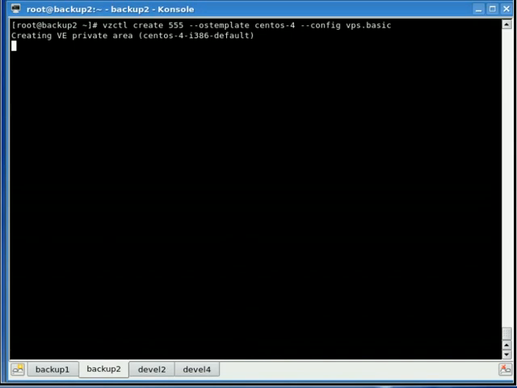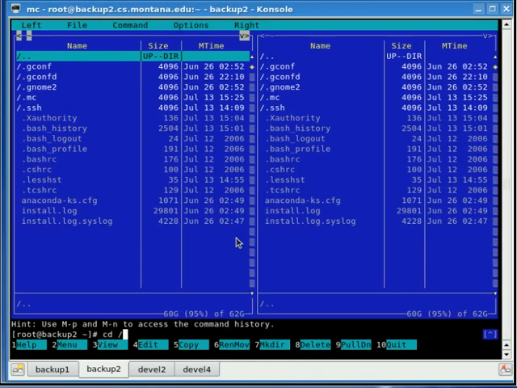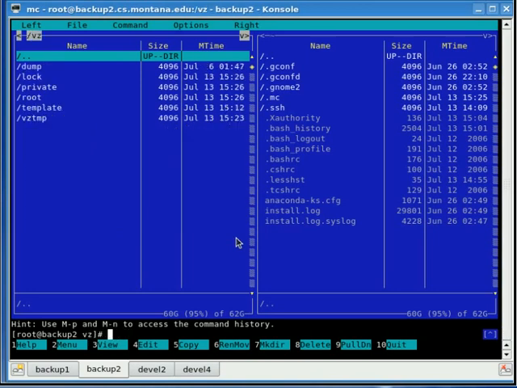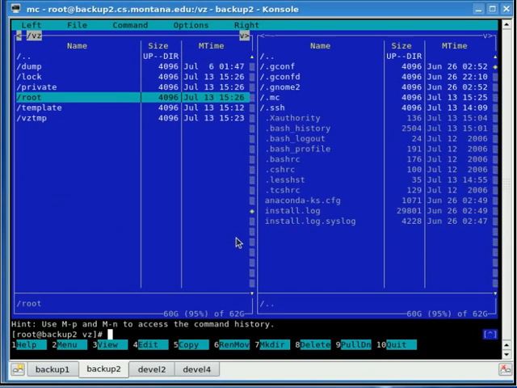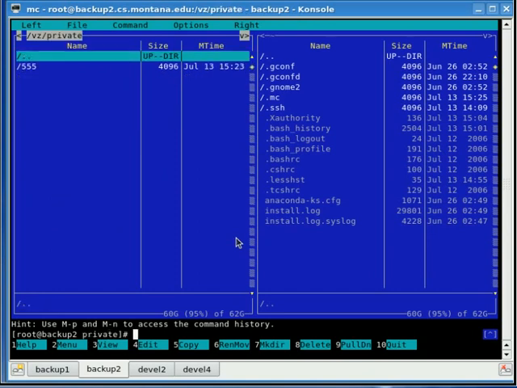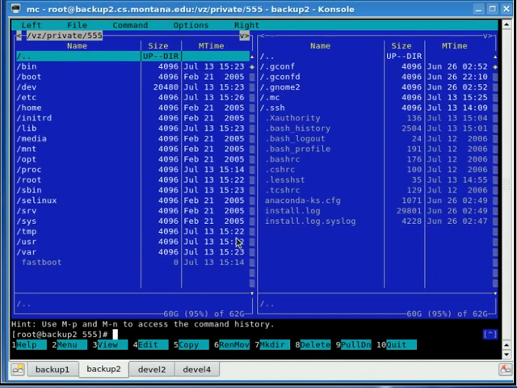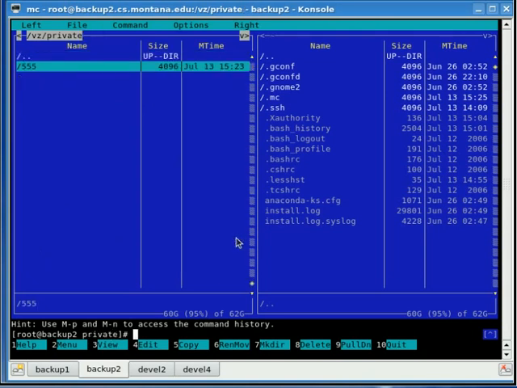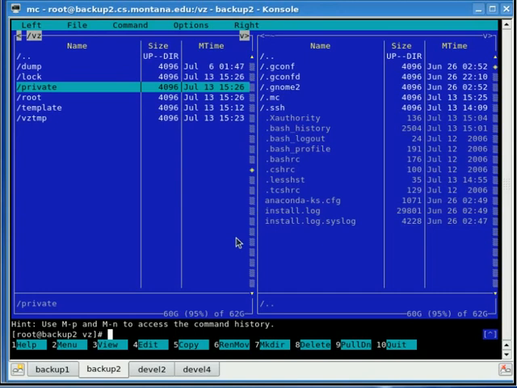Creating VE private area. VE again stands for virtual environment. You'll see VE and VPS used interchangeably. Alrighty, it's done. So what did it do exactly? Well, let's look at MC again. Go to the VZ directory. Inside the private directory, there's now a directory called 555. This represents the disk structure for our new VPS, and you can see it has a traditional root file structure that you would see on a machine.